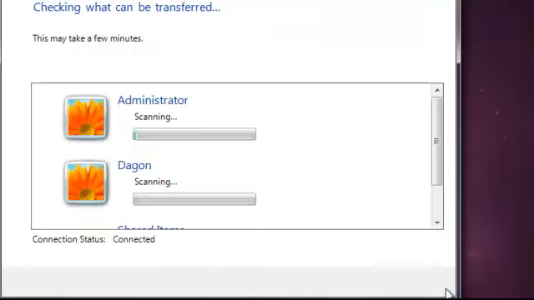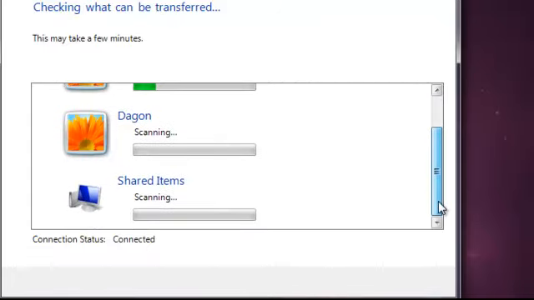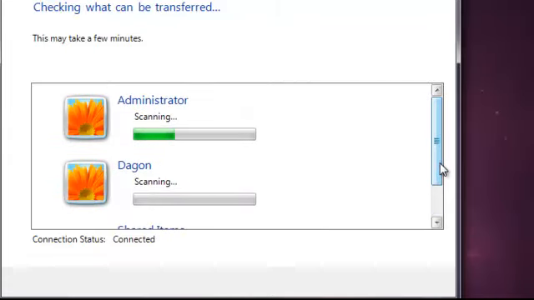Now the same screen is showing on both computers. Right now, the screen we're looking at shows the administrator and the other user name. These right here are part of the sender computer, the other computer. They're being scanned to establish the right connection. And then I have shared items. This is also a shared partition on the sender computer. And all it does is just scan each user account. And then it's going to show me what's on that computer.